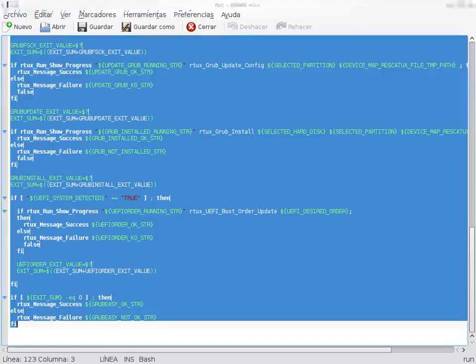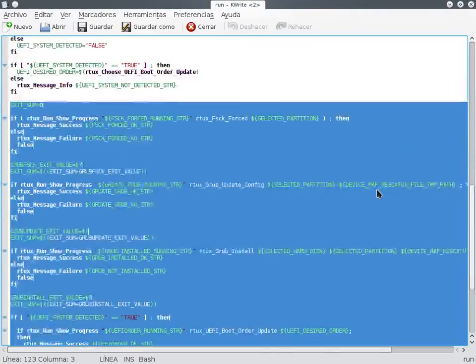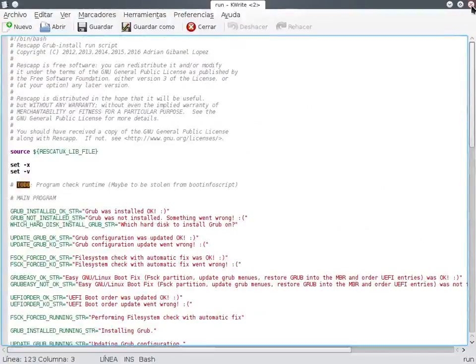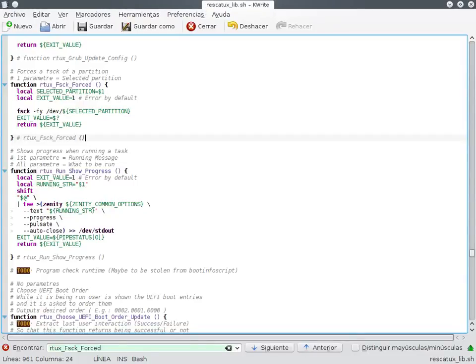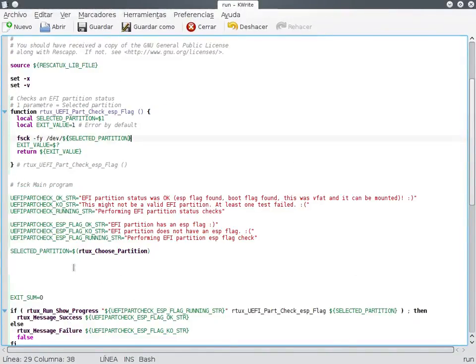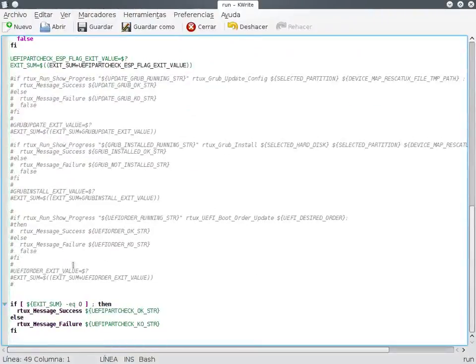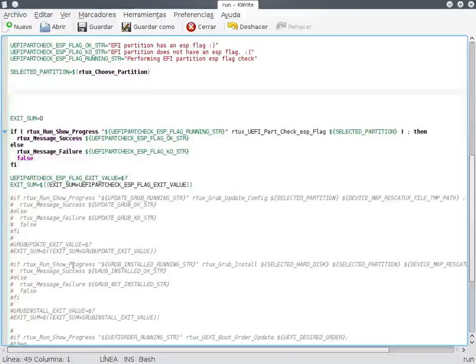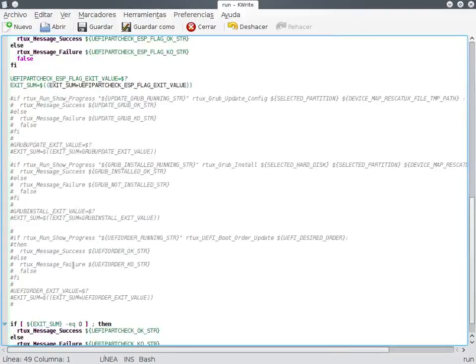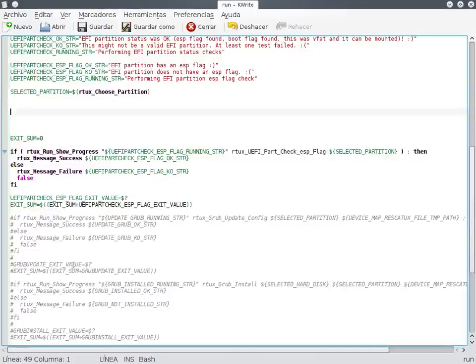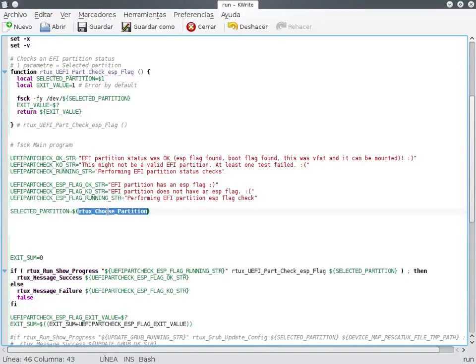If you go to the run option, which we were using, this is a template from your group PC. If you go instead to the one about the UEFI status check, we can see that somehow we use our Rescatux partition.